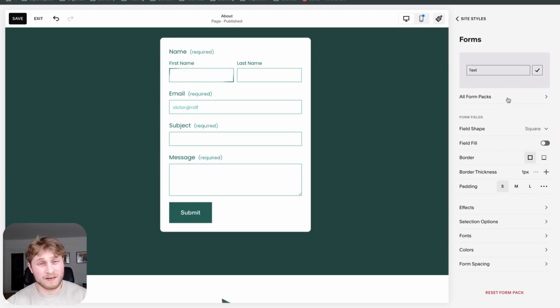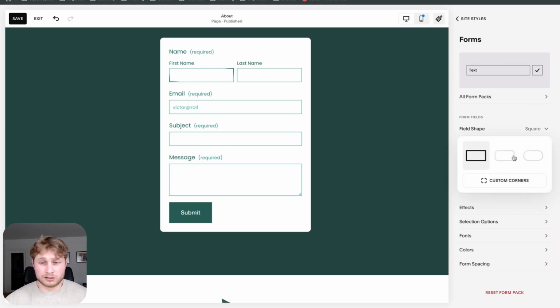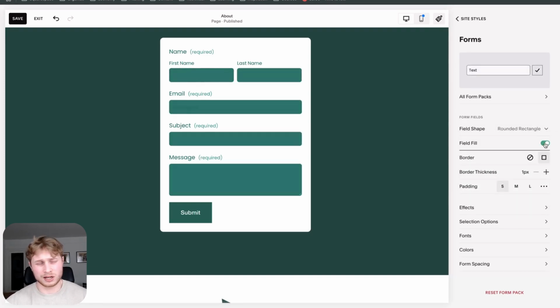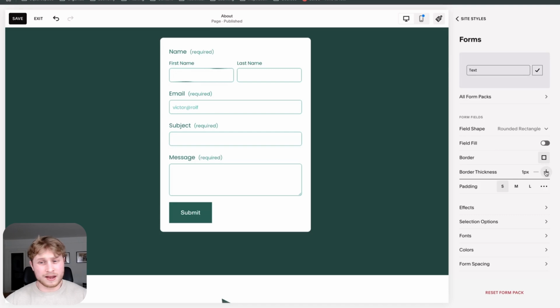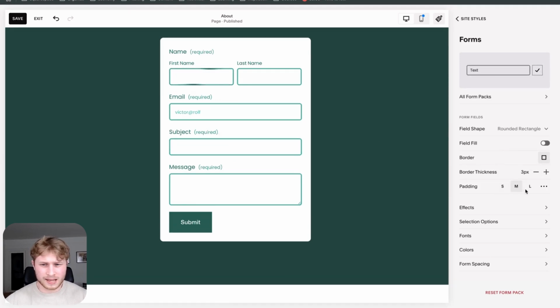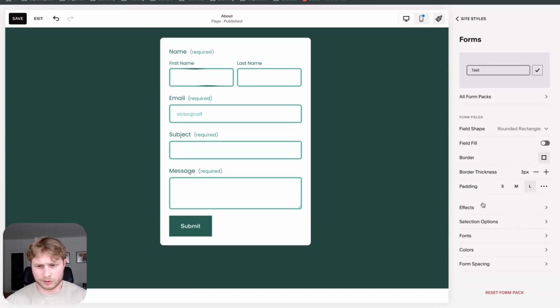So again, you have the different form packs, which we went through in the beginning here. You have the possibility to change the field shape. You can do this or this, and maybe even assign it a custom corner. Then you can put on something called field fill, and basically what that would do is add a field fill color that you can assign later in the coloring section. Then you have the possibility to toggle the border and also assign it a little bit more thickness. So let's say, for example, you want a bit more thickness on these borders, you can do that. Then again, you have the padding possibility here as well, if you want to change that around.